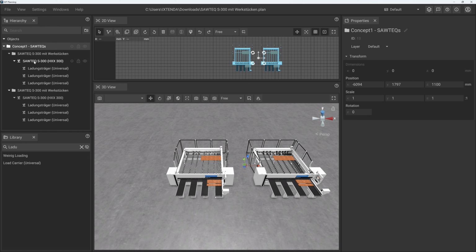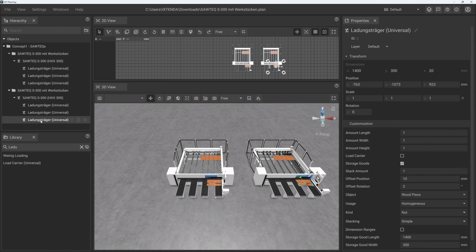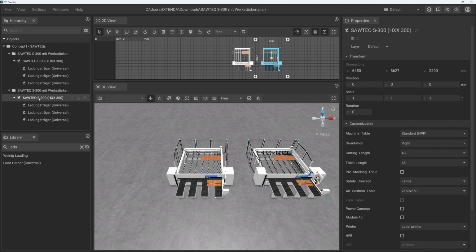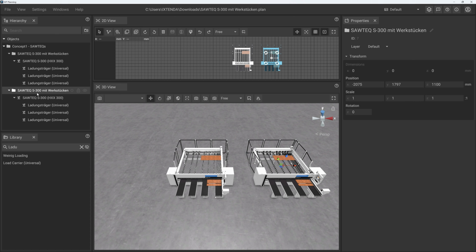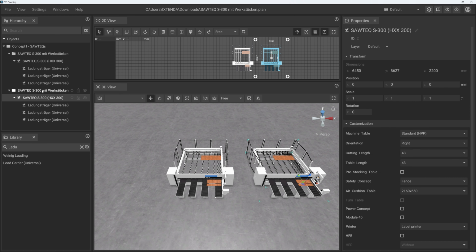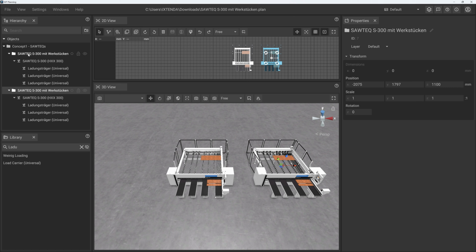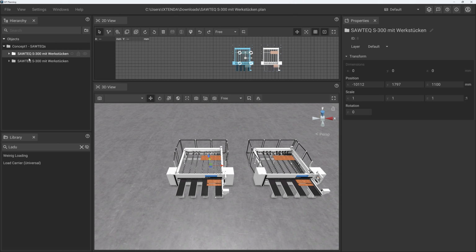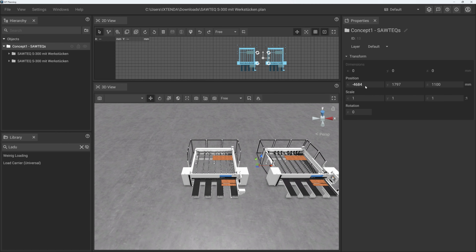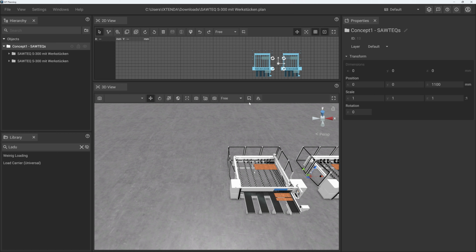Then I have this hierarchy, which means I have these wood pieces, which are parented to the sawtag, and this is a folder. So this sawtag is in this folder, and I have the second sawtag in another folder, and these are in the bigger folder, which is the concept. So I can move both simultaneously and have a position for them.